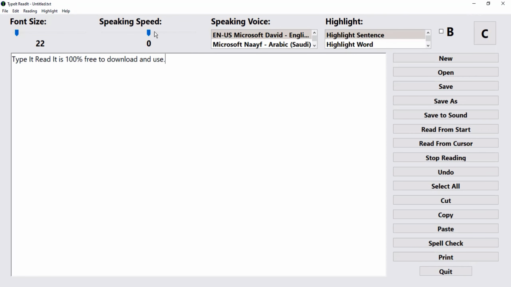Increase the speaking speed and click on Read from Start again. TypeIt ReadIt is 100% free to download and use. So, the speaking speed can be increased. You can increase or decrease the font size. And, after that here you have this option of B, that is, bold. If checked, this text will become bold.